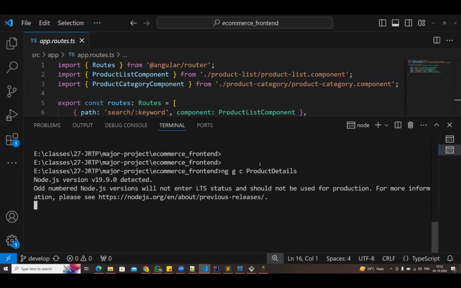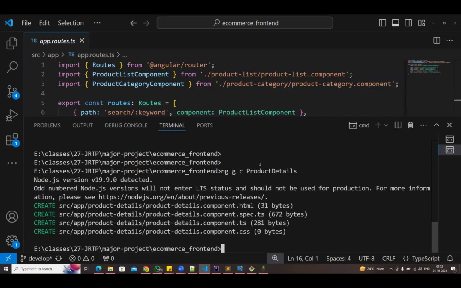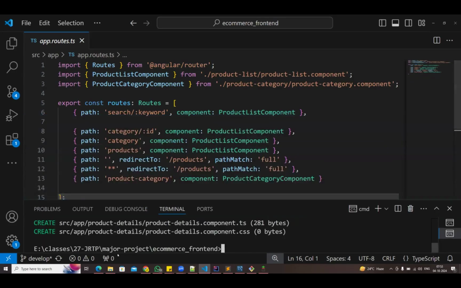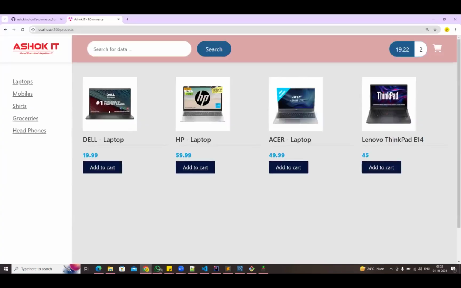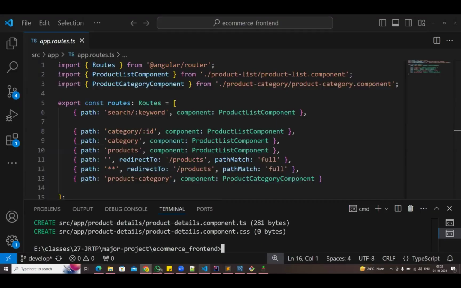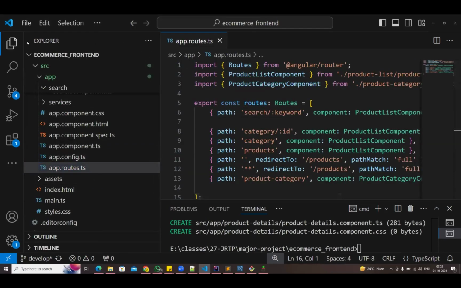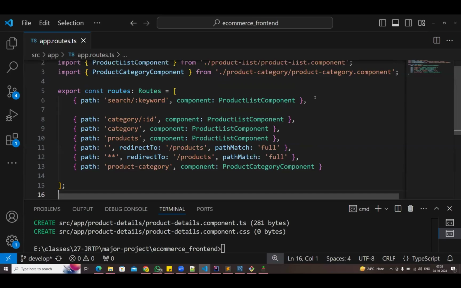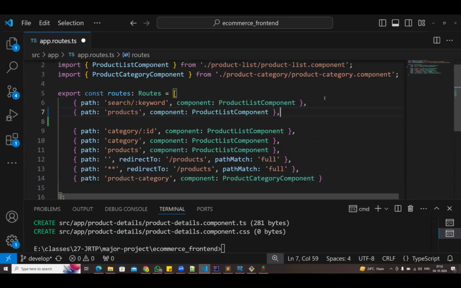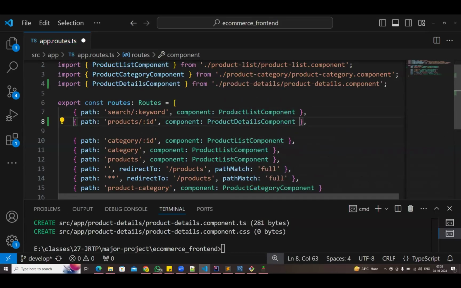Yes, the product details component got created. And how to invoke this product details component, guys? For this, product ID. When you click on the product, based on the ID, I want to load more information about the product. So let us go to routes here. In the routes, let us configure that. So based on the product ID, I want to load this product details component. Product/ID will come as a path variable, and I want to load the product details component.